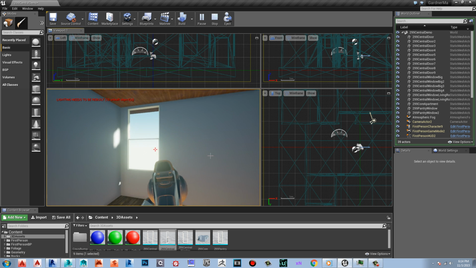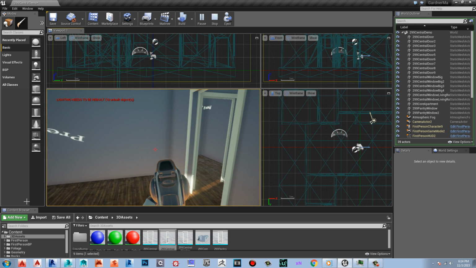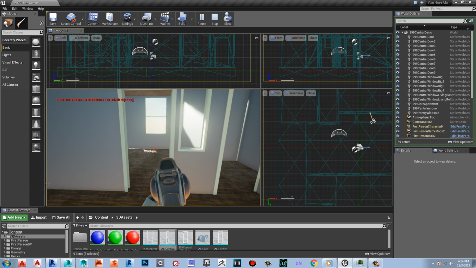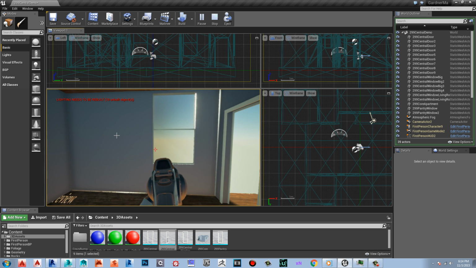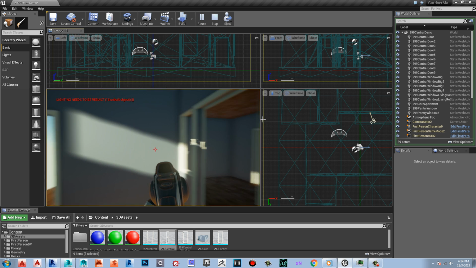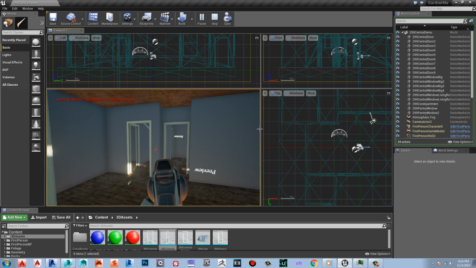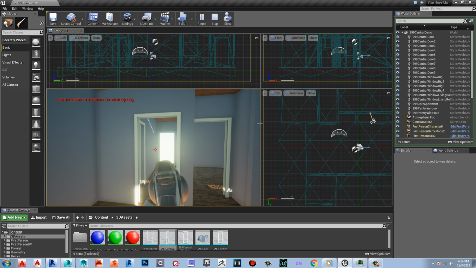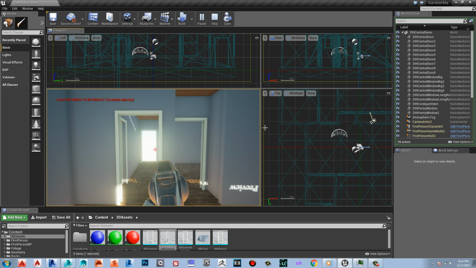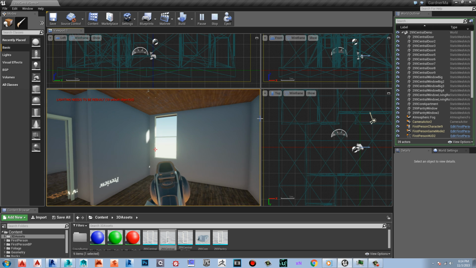So anyway, you can see that this is scaled properly. I'm running around. I'm just kind of stoked that I did this. So yeah, again, this is how you go from Revit to 3ds Max to Unreal Engine 4.